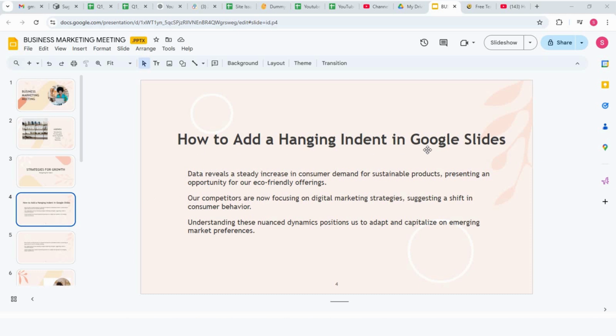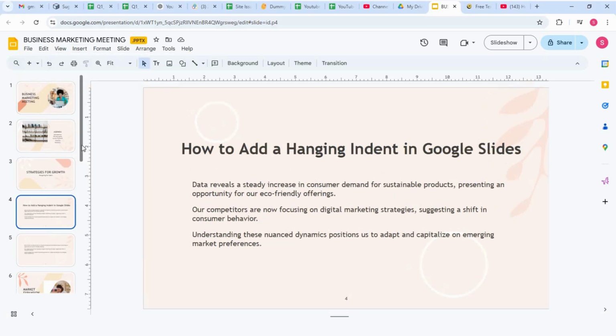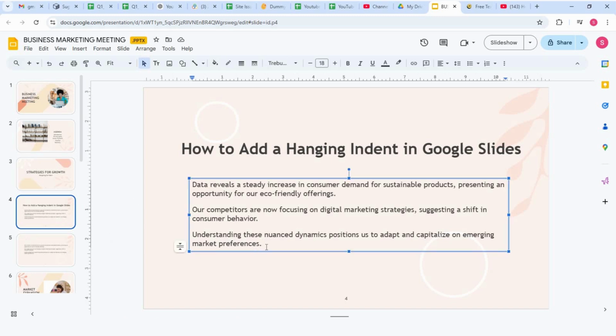First, open your Google Slides presentation. To begin, head over to the View tab and click on Show Ruler. This will make the ruler appear at the top of your slide, which we'll need for the next steps. Now, select the text you want to apply the hanging indent to.